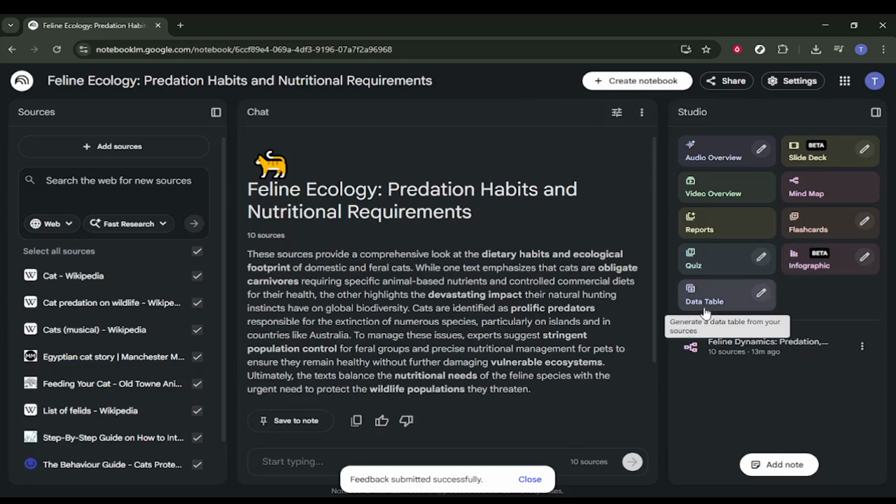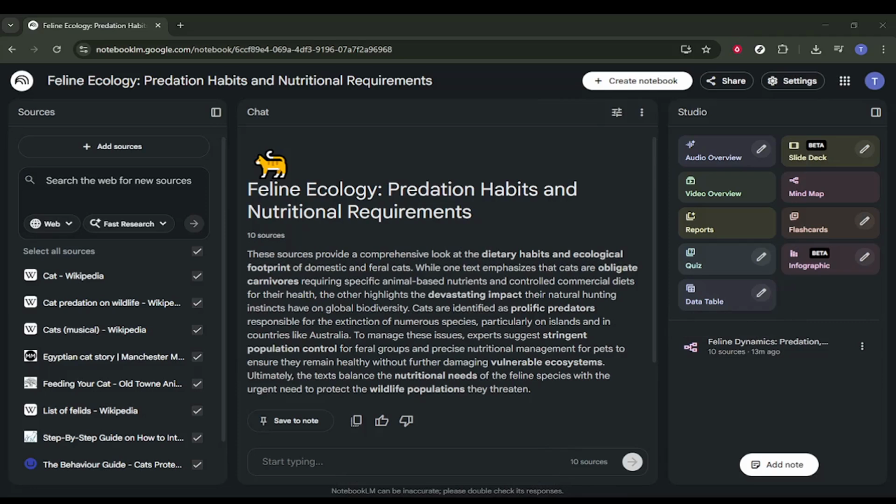In today's video, I am going to teach you how to use Mindmap of NotebookLM. Start by opening NotebookLM in your browser and go to the notebook you want to work with. In this example, it is a notebook about feline ecology, but the same process works for any topic. Once the notebook loads, take a moment to orient yourself.